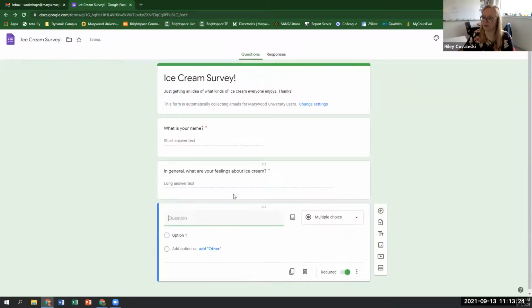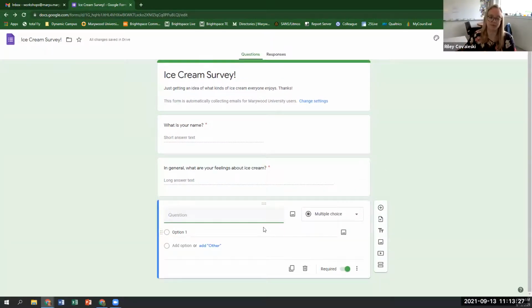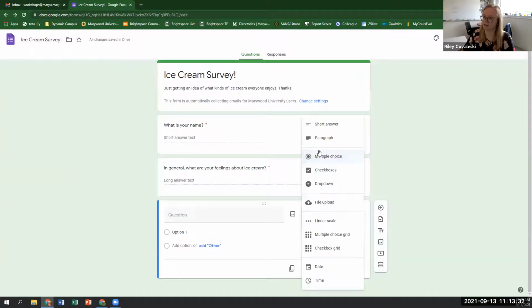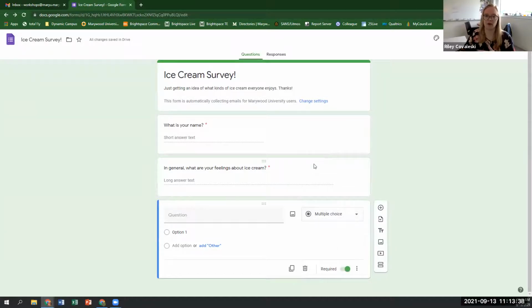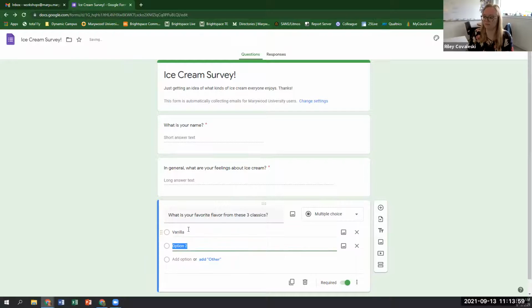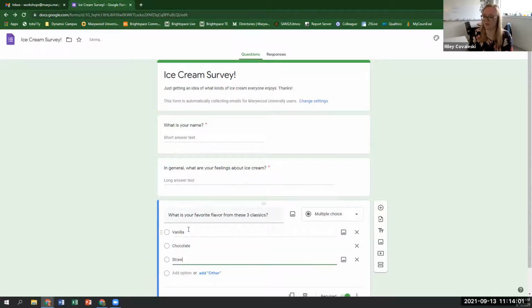Then I'm just going to click the plus button again, because those two are pretty self-explanatory. So I'm going to go with the multiple choice this time, just because it's the next one in our list. And multiple choice requires a little more interaction from you, but it's pretty easy anyway. You provide the question, and then you provide the different options. So for my question here, I'll say, what is your favorite flavor from these three classes? So you're probably going to guess what I'm about to say, but that'll be vanilla, chocolate, and strawberry.